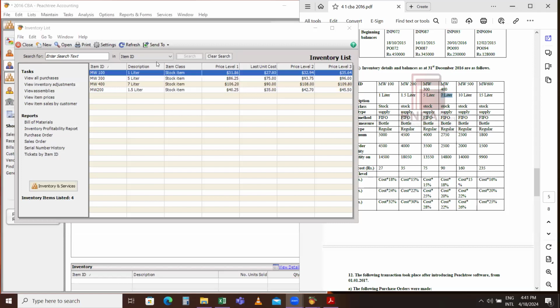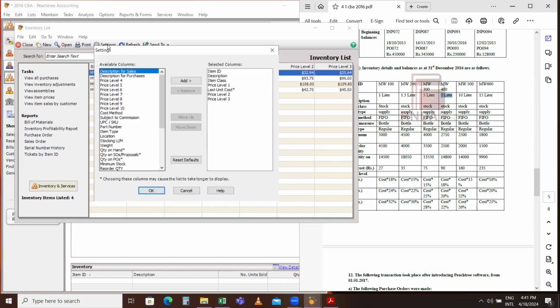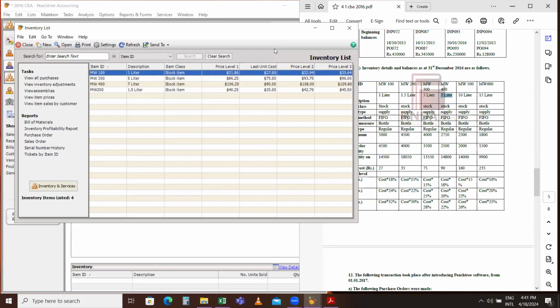Always check the list. If you have done something wrong, you can see it clearly through the list. These list settings can be changed. By clicking on the settings, you can add or remove columns. Here I have added all the price levels, so I can check whether I have entered them properly.